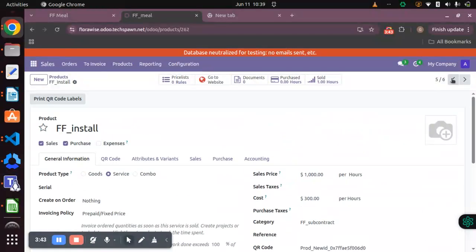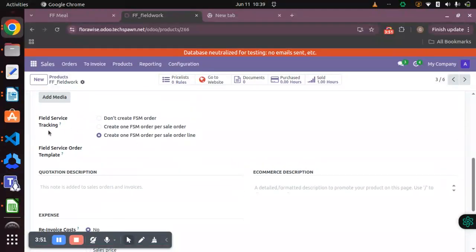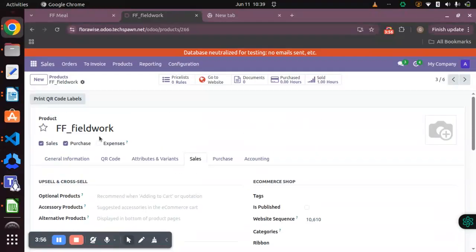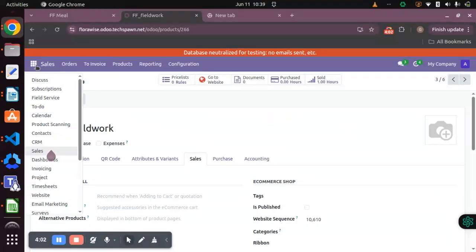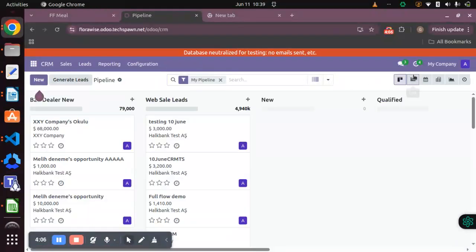And for the product Fieldwork, this is a service tracking product. If a product is a service tracking product, it will create the FSM task for this product. Now we will go to the CRM and create a new opportunity.